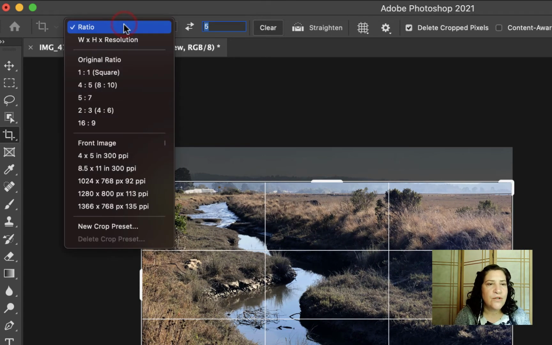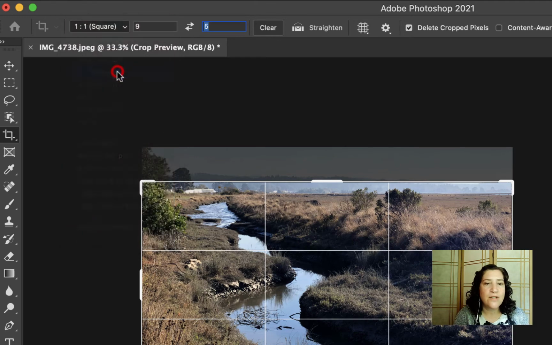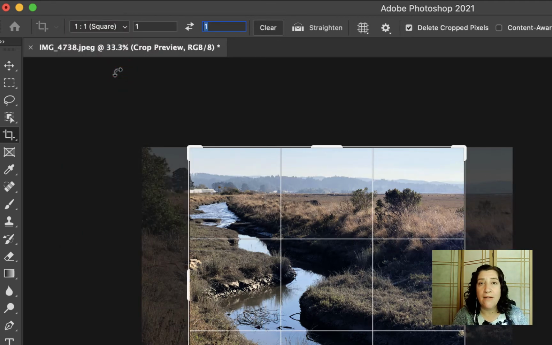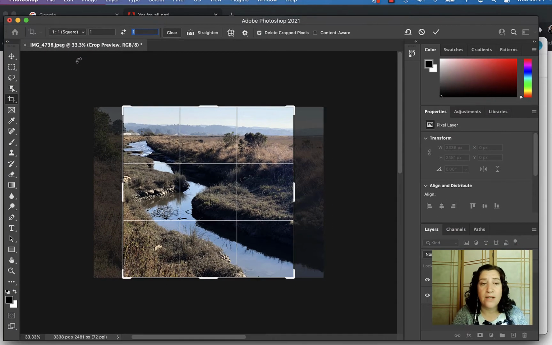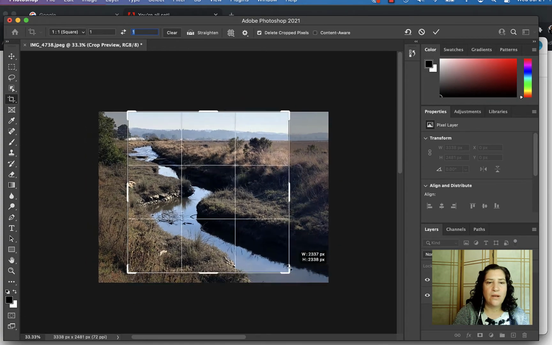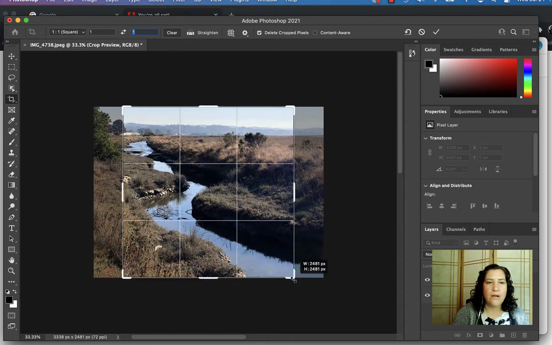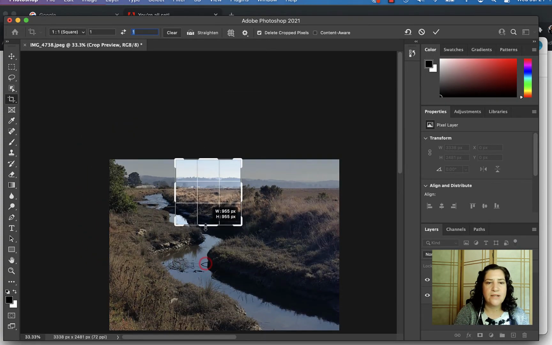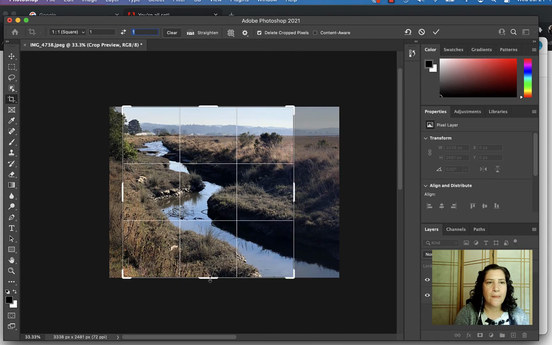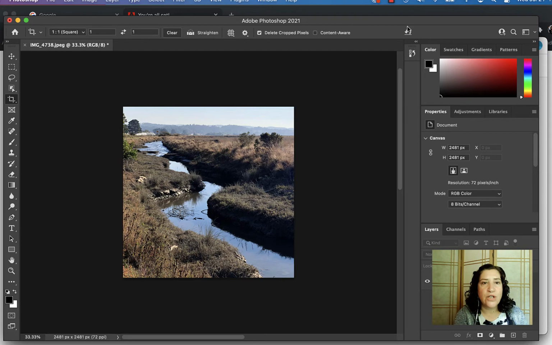The other thing that's very useful to know is this 1x1 square. Oftentimes we're making photographs for Instagram, or if you want it to be perfectly square. Again, if it's on that square and you move the handlebars, no matter what you do, you're going to still get a square. Now, sometimes this happens where you come into Photoshop and it's actually on the square or it's on a fixed ratio.